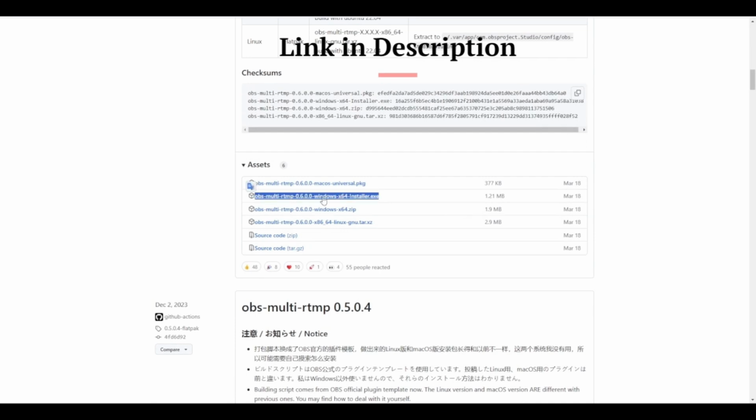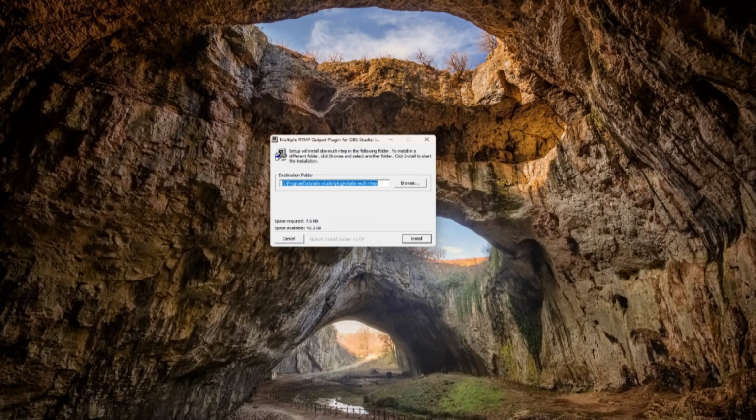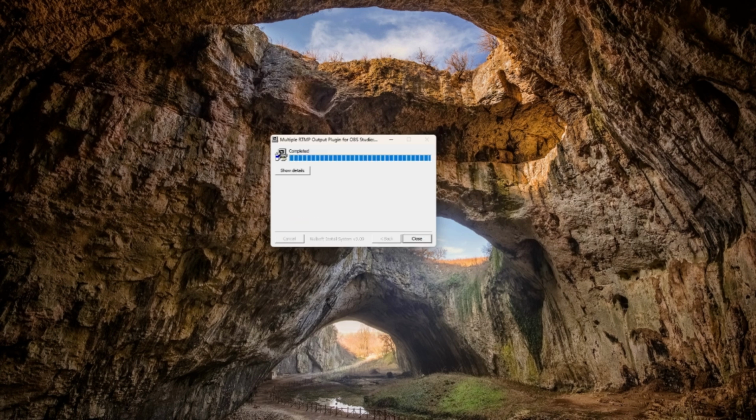Scroll down to the Assets section. You're looking for a file named OBS Multi-RTMP 0.6.0.0 Windows x64 installer. Click it to download the installer, and then once the download is complete, run the installer. Make sure you don't change the default install location, just follow the prompts and it'll do the rest for you.